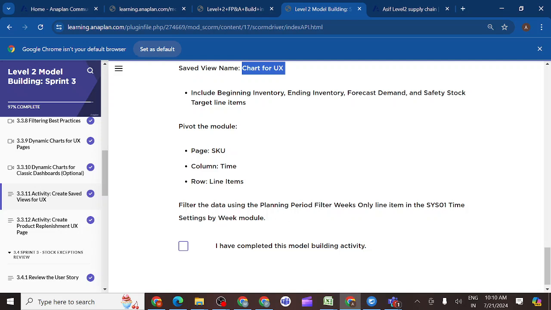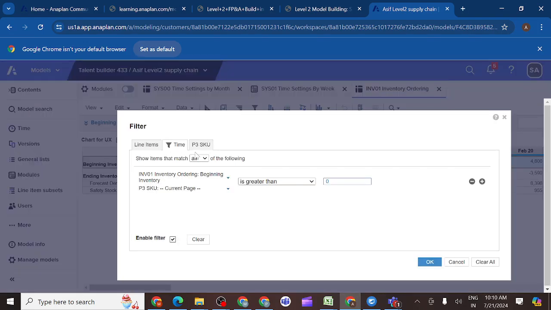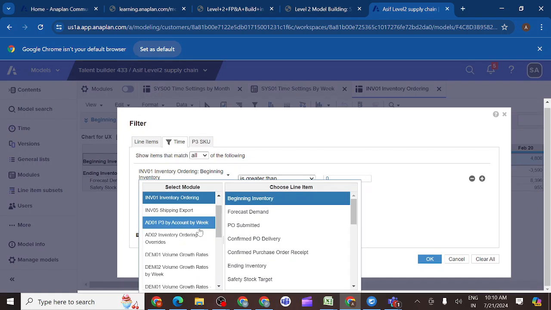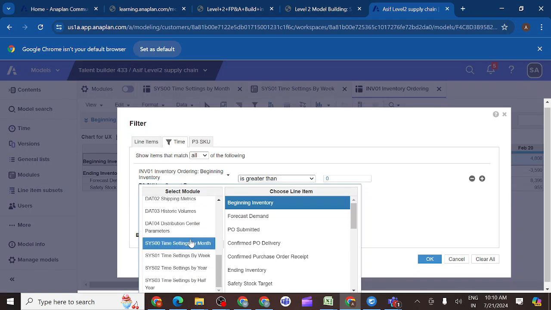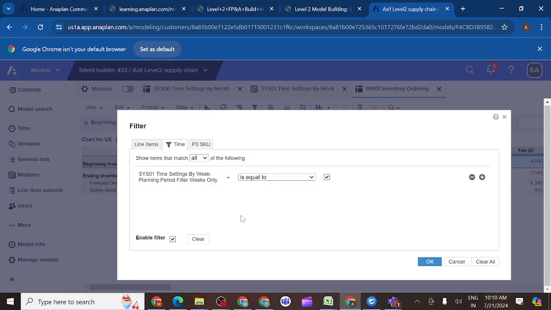So we need to do the filter here: filter the data using the planning period filter, weeks only line item in the system 01 time setting by week module. So what should we do? We need to apply the filter here for this saved view. So what is our filter? Yes, so we need Time only system 01. Where is our system 01? Here you can see the planning period weeks only filter.